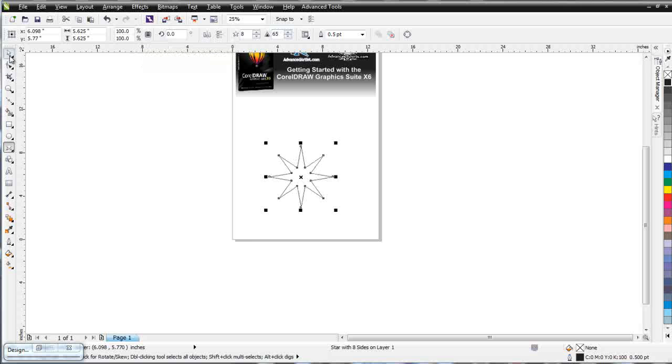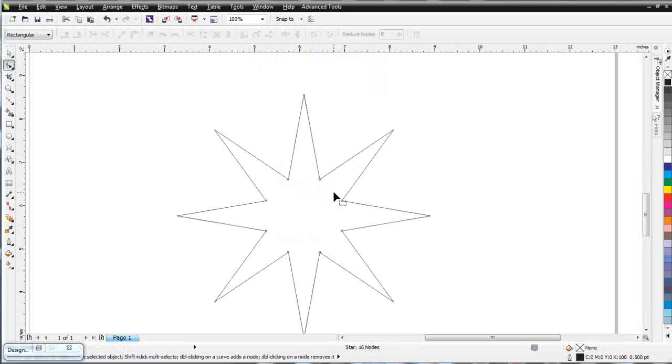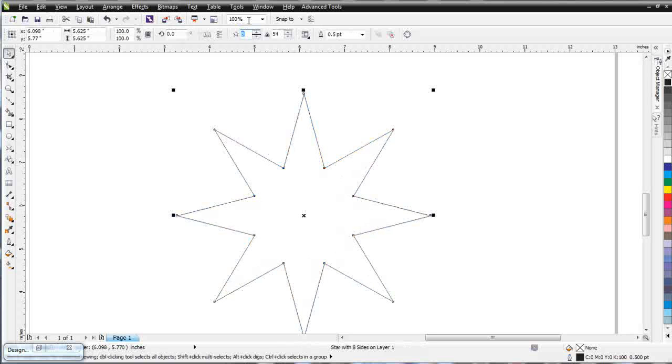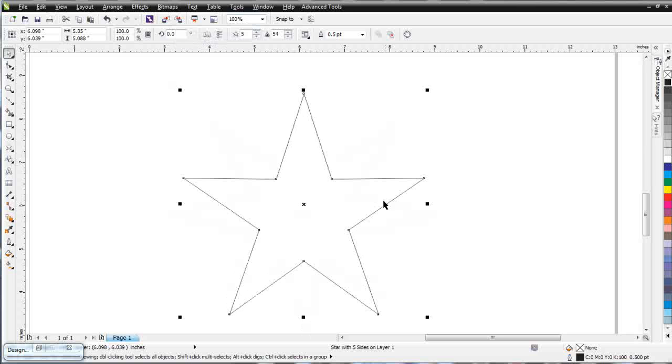Or I can do that dynamically with the Shape tool. We'll zoom in here and take a look. Grab this node, and I could pull this in this way. And you notice here, we are constrained. We don't have the liberty that we have with the polygon tool. Go back here and change this to 5 and hit Enter.